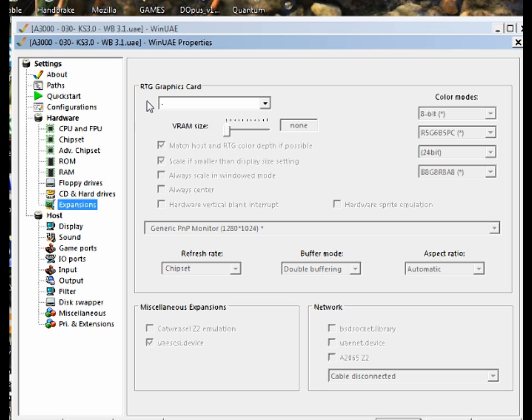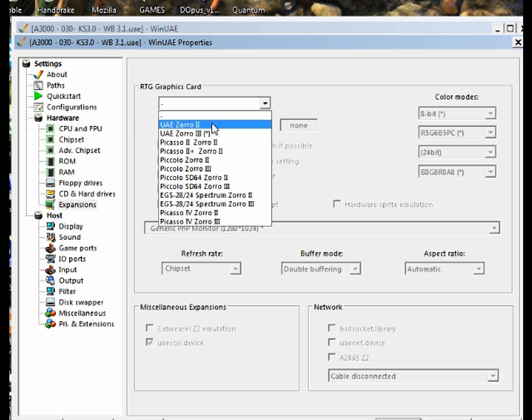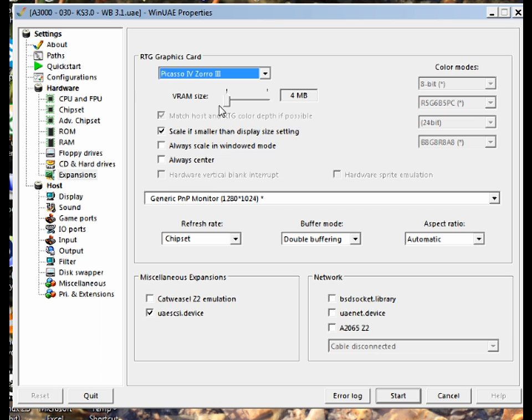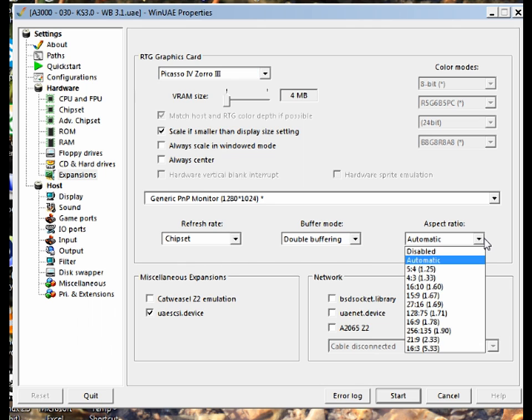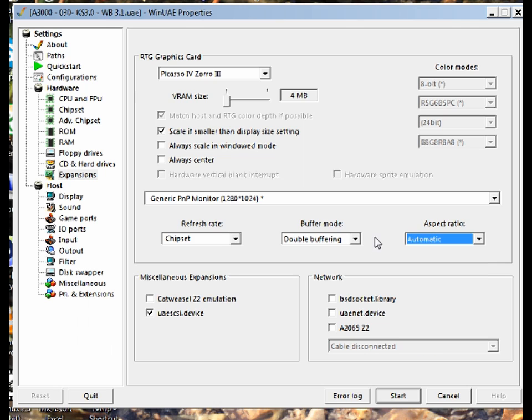Moving on to the expansions. If you want retargetable graphics support, then you click on RTG. In here, all you have to do is select a card of your desired choice. Picasso, Piccolo card, Picasso Mark IV there is probably the best one out of them all. We can select the memory size of that, and we can select the various Picasso options, including double or triple buffering, and automatic scaling down to whatever you require. Some games do require retargetable graphics, and the only way to do that is to set that up and load that before you start your Amiga, and then that will run.